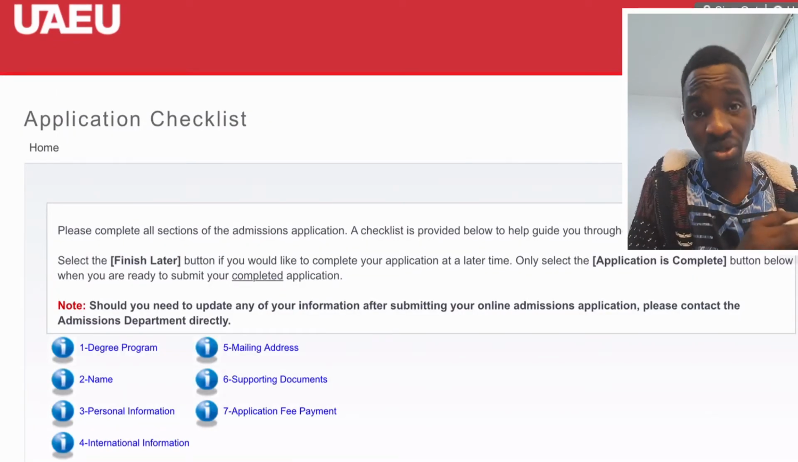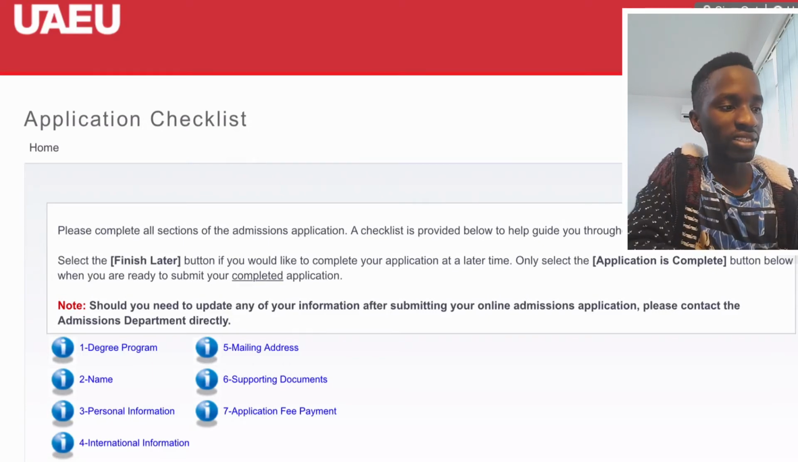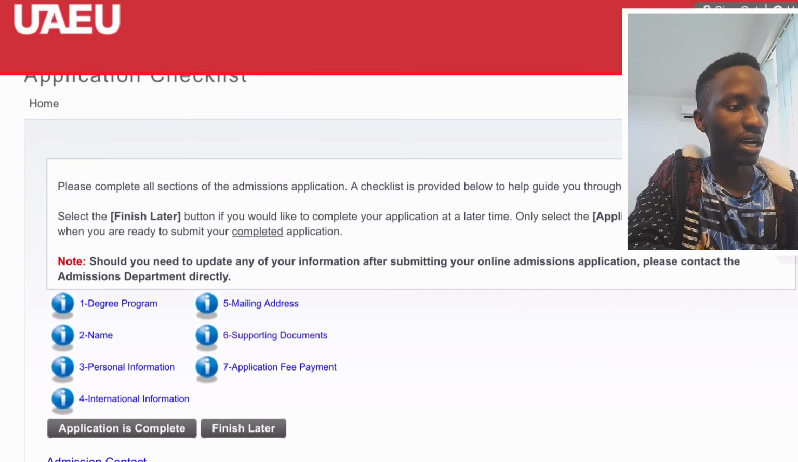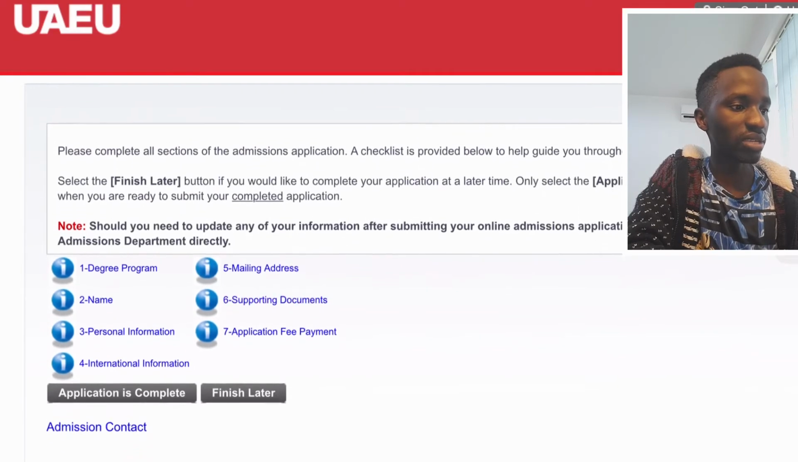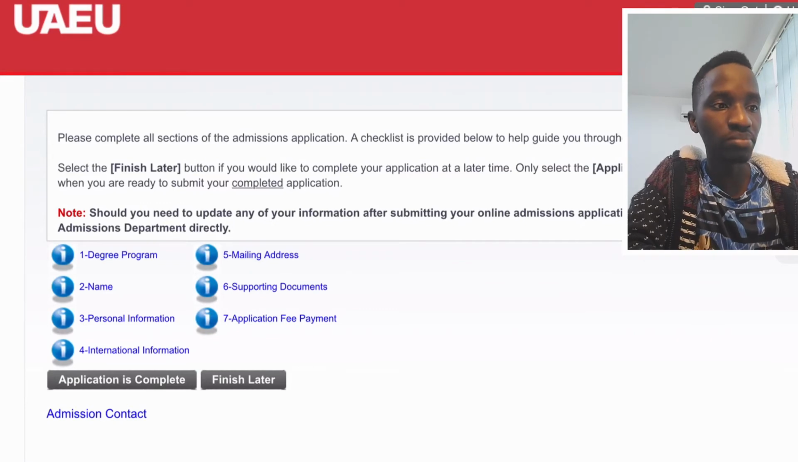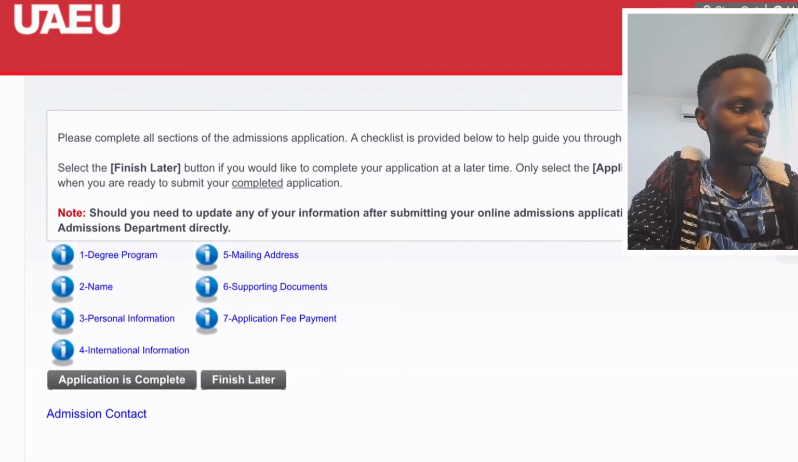Then we'll be brought here to the application checklist, whereby we need to fill our degree programs, checklist number one, our names, personal information, international information, mailing address, supporting documents, and the application fee payment. But this application fee payment popped out just because I clicked there for masters.